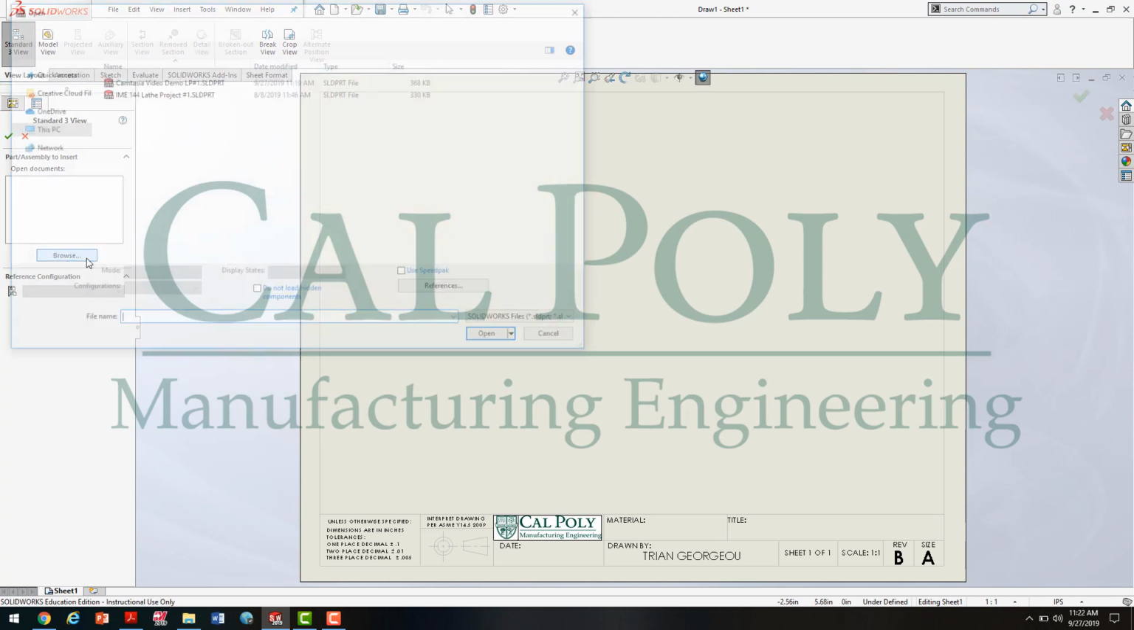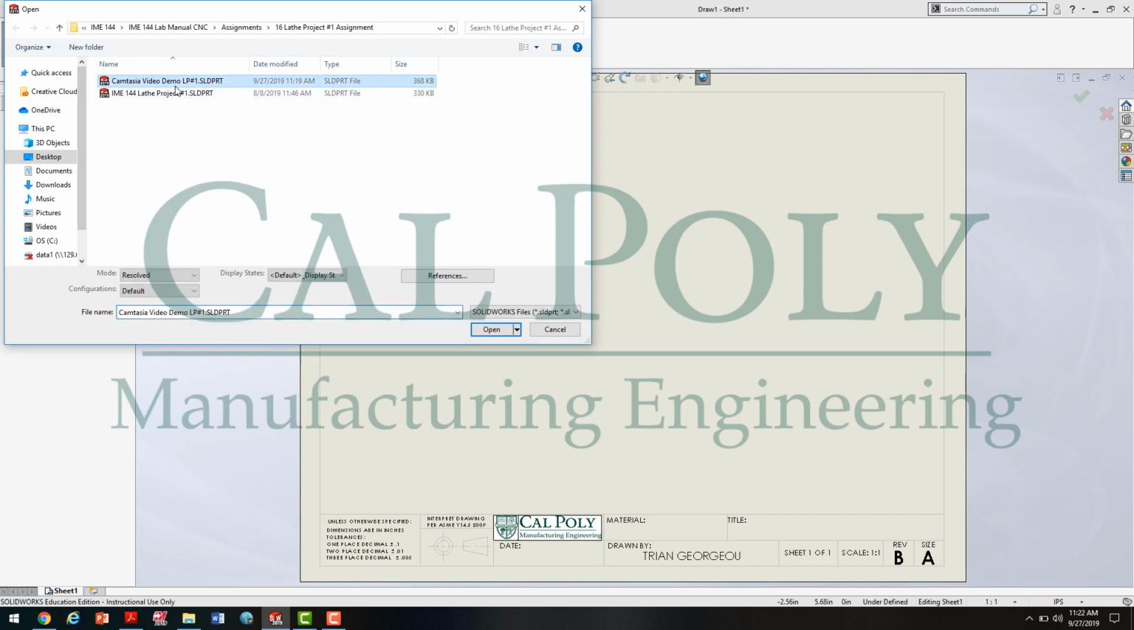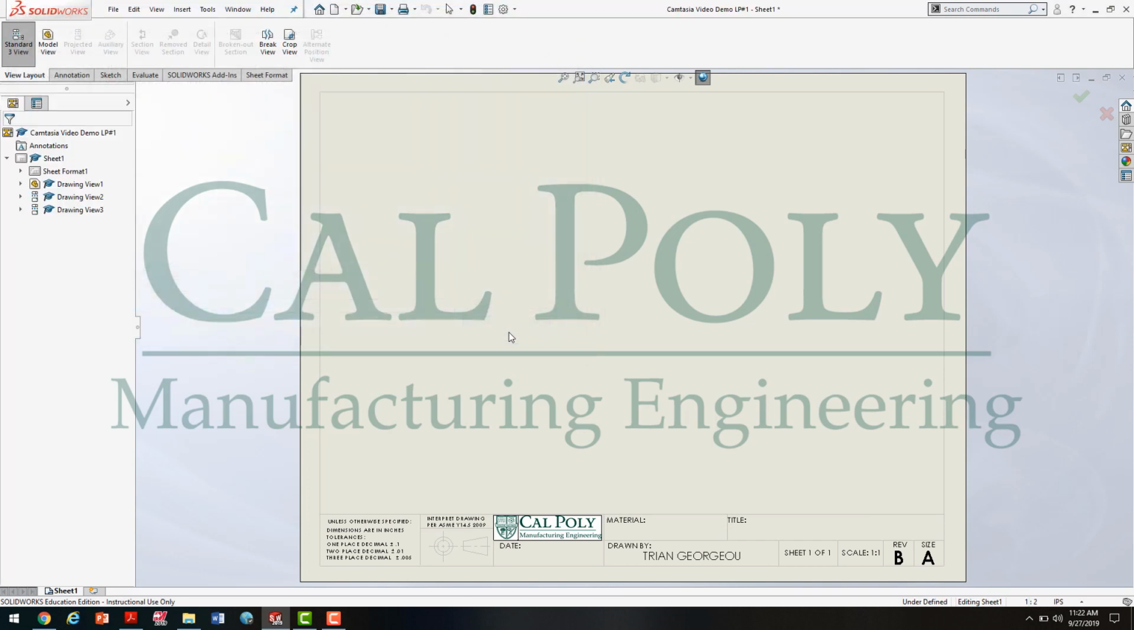I'm going to hit Browse. I'm going to select Lathe Project 1, Camtasia Video Demo, and select Open. What that does is it places 3 standard views, the front and the top. On symmetrical parts, a lot of the times you'll have 2 of the views exactly the same on lathe parts. So you'll notice the front and the top view are exactly the same.